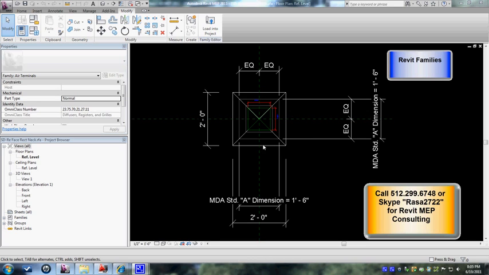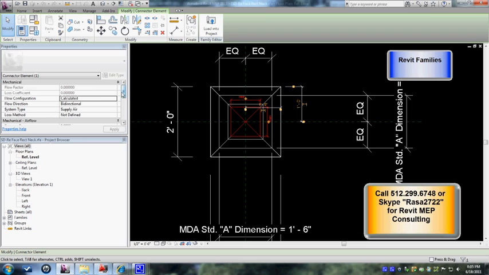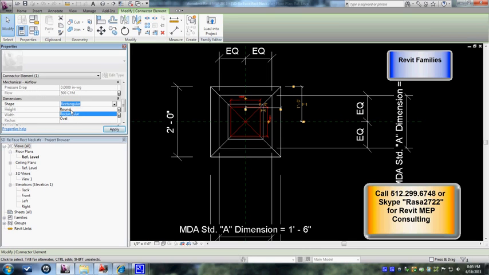So the first diffuser you see here is a rectangular neck size type of connector, and we also have the round type connectors. And how do we change those connectors is by clicking on the duct connectors, and then if you go to the parameters you can see the properties here. Shape: rectangular, you can change it to round or rectangular or oval. So in this particular instance it is a rectangular type.